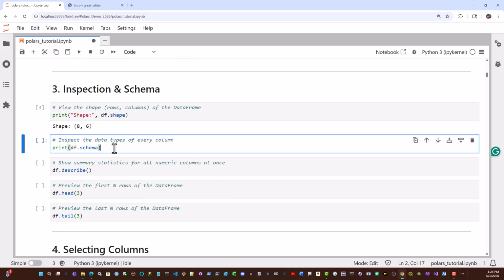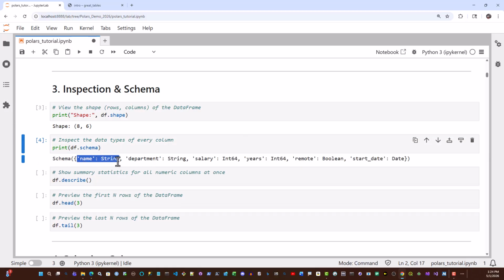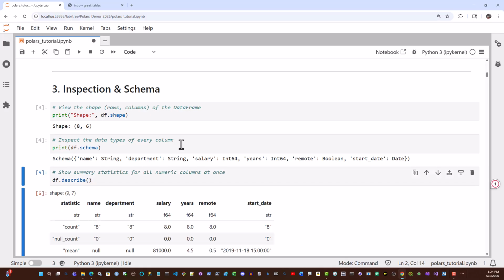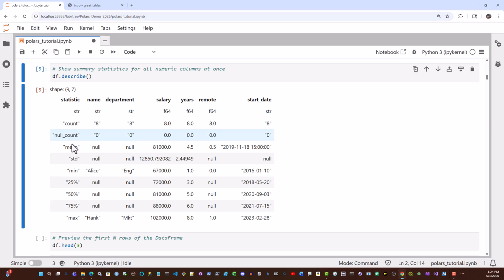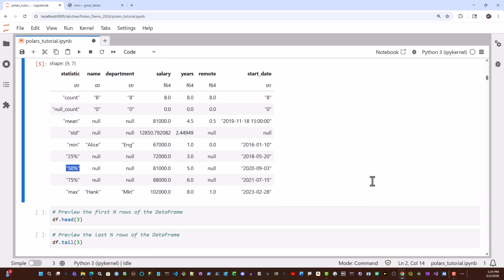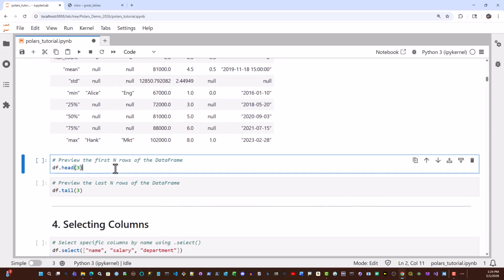Now we can look at the schema by using the DataFrame.schema method. And as you can see, the name column is strings, department is strings, salary is an Int64, years is an Int64, remote is a boolean, and start date is a date. Okay, we can also describe it, much like you do in SQL queries. So here you can describe the counts, the means, the standard deviation, the quartiles, the median of 50%, and so forth. So you get an idea what we're looking at here. And you can also analyze the data to see if there's problematic data in here. Now, this is a very simple data set, so I don't expect too many problems here.